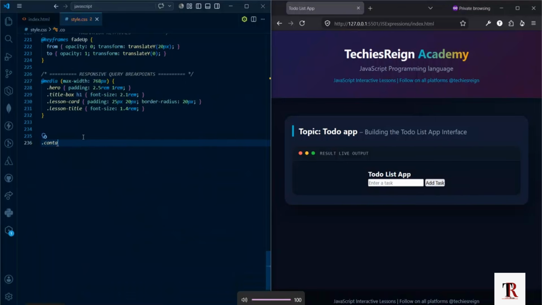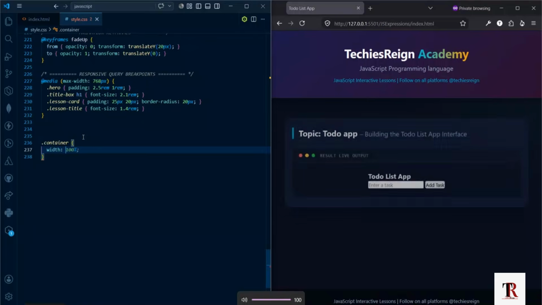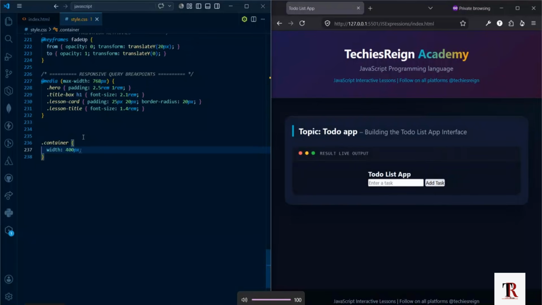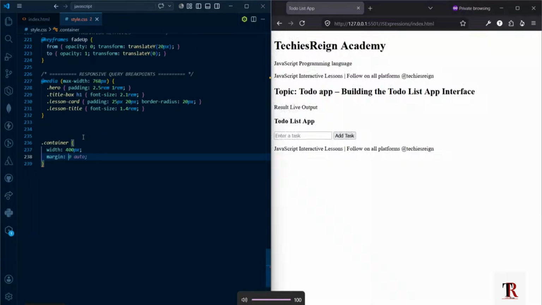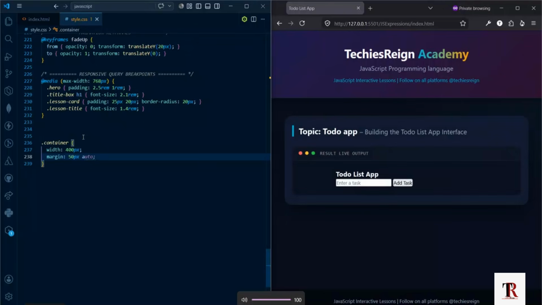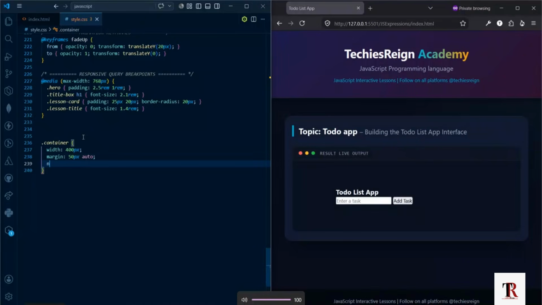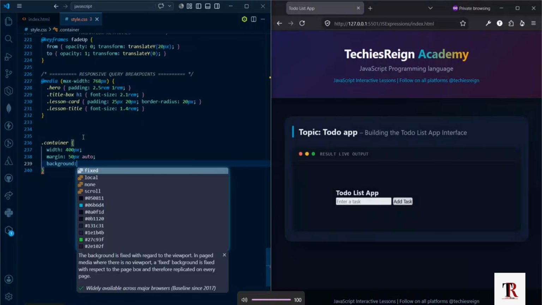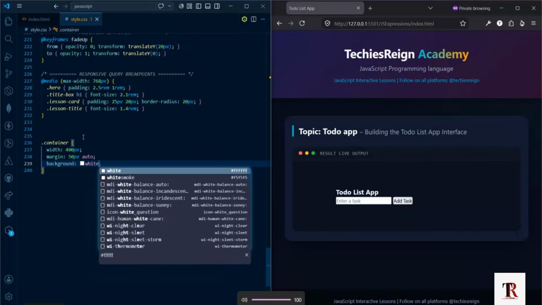It's a class element. So container, and inside this container, let's add a width. Let's give it a width of 400 pixels. Then let's also add a margin, and for the margin, let's give it 50 pixels also. And let's also add a background, and our background can be maybe white.